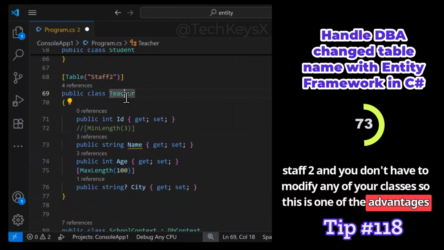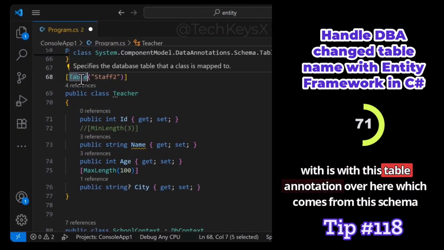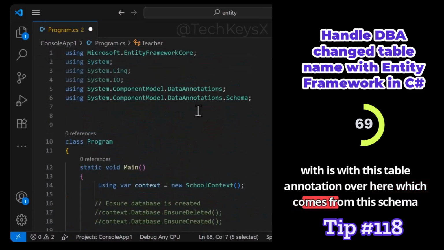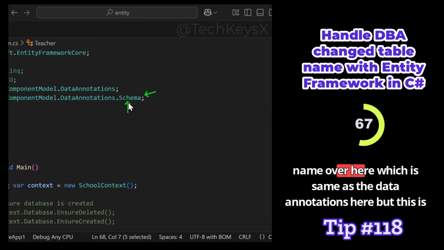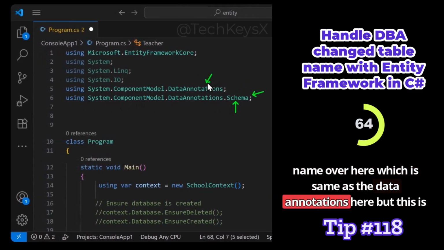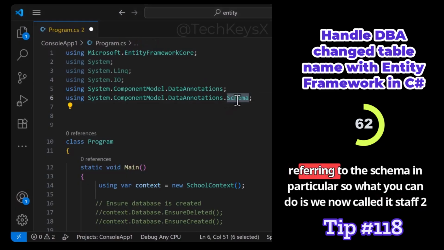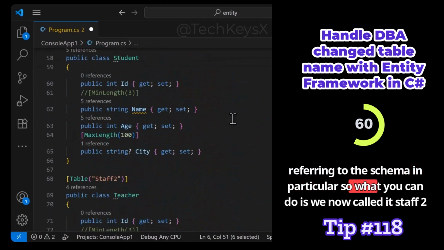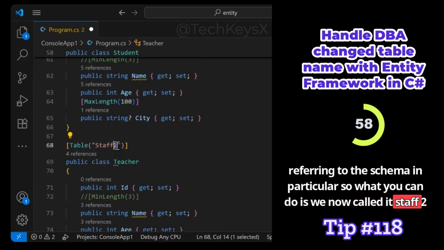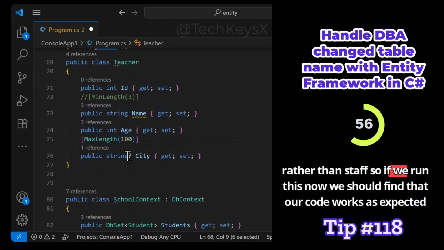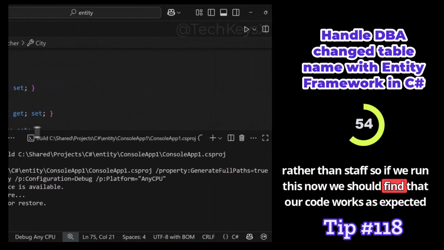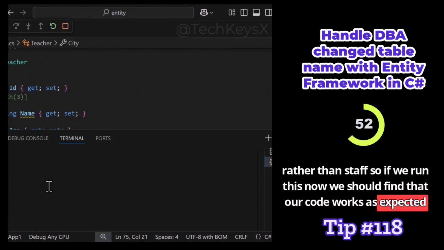So this is one of the advantages with this table annotation over here, which comes from this schema name over here, which is the same as the data annotations here, but this is referring to the schema in particular. So what you can do is we now call it staff2 rather than staff. So if we run this now, we should find that our code works as expected.